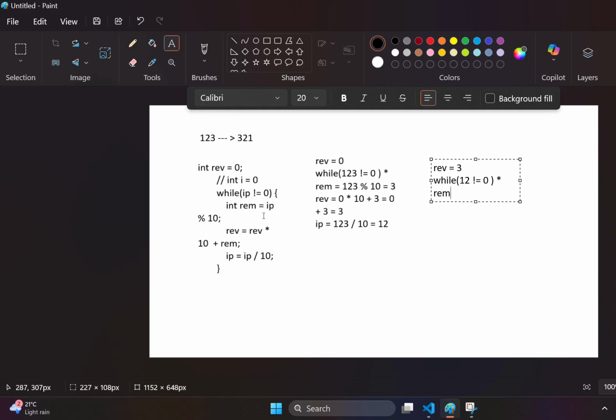Here in remainder I gave IP modular 10, right? Remainder equals what is IP now? Current IP, current input in short form, 12. 12 will be modular divided by 10. That will give us 2, right? If you are confused about modular division, ask ChatGPT, or blindly we can remember one thing. Any number modular divided by 10 will always give the rightmost digit. Okay, 2.